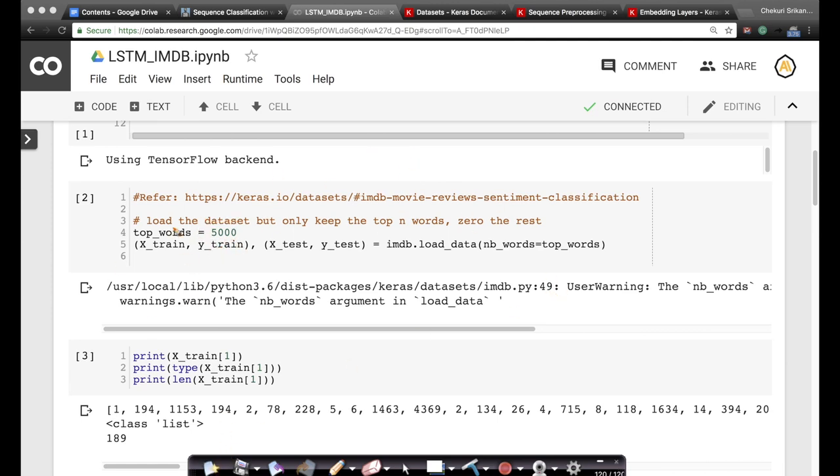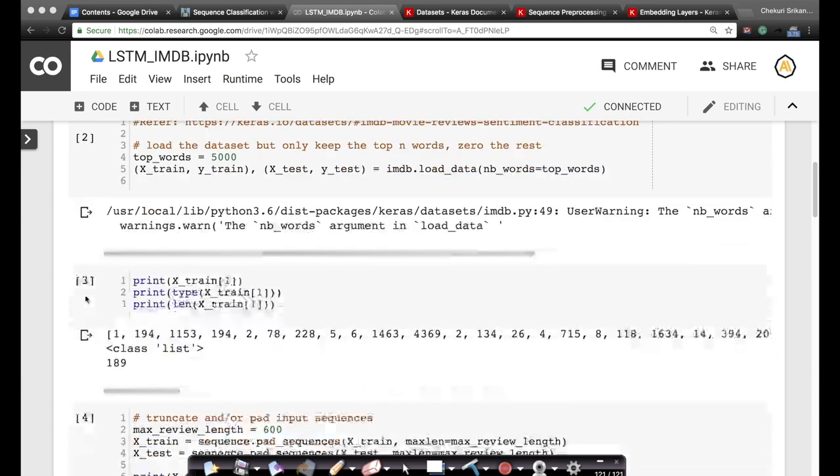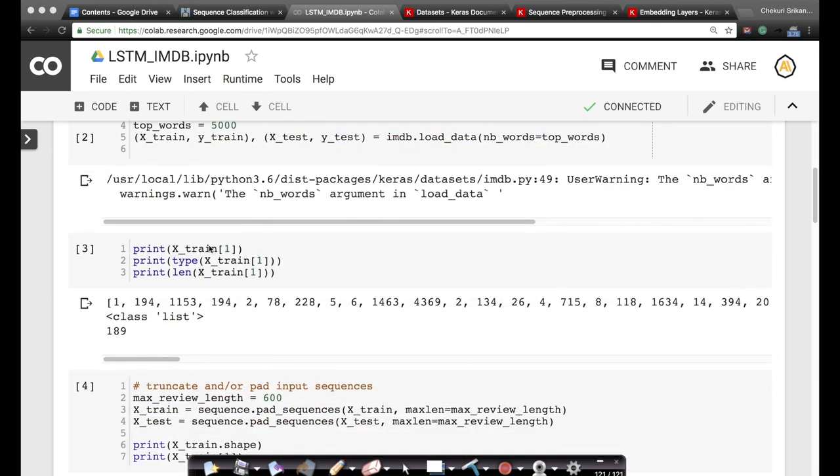So I'm creating my training data and my test data here. Now let's look at the training data and how it actually looks. Let's look at one data point. If you print xtrain1, what you get is basically a list. The type of it is list, and it has a size of 189. So there are 189 words here in your x1.